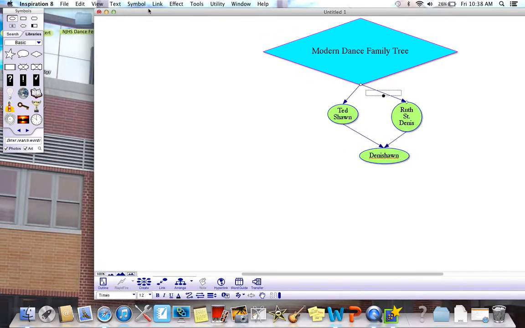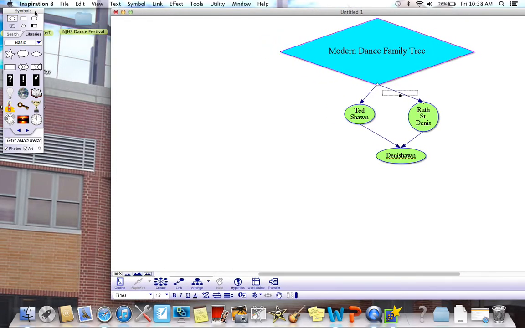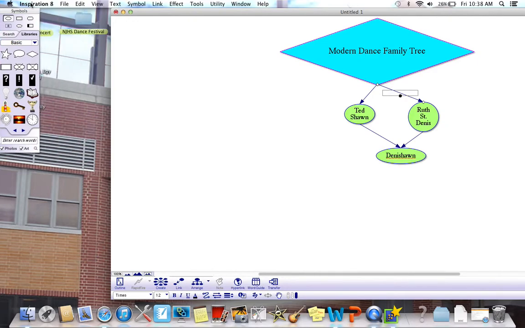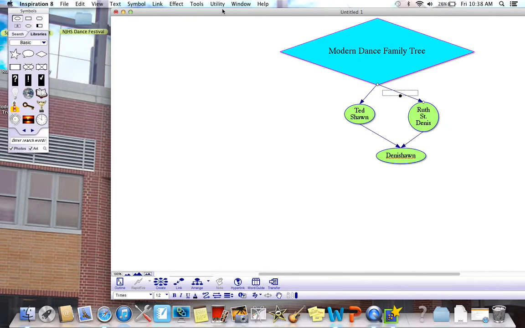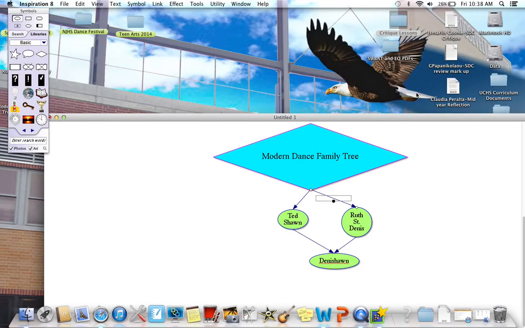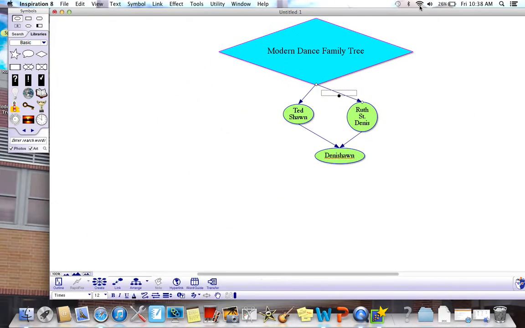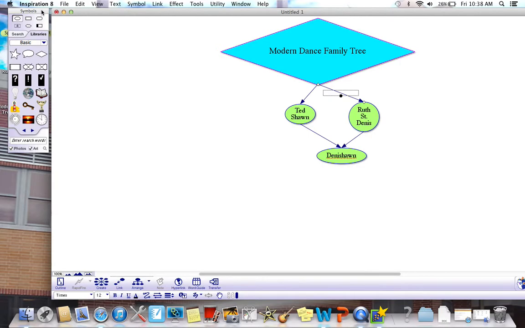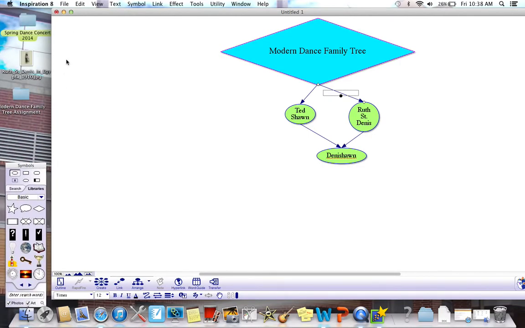The next thing that I'd like to show you is how to add a photo to your assignment. I'm just going to drag this down off my desktop so I can try to find the JPEGs that I've dragged here.